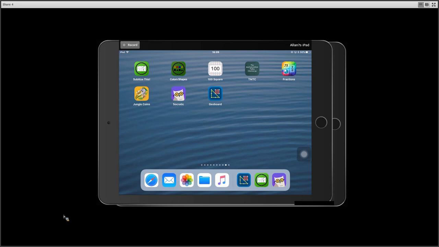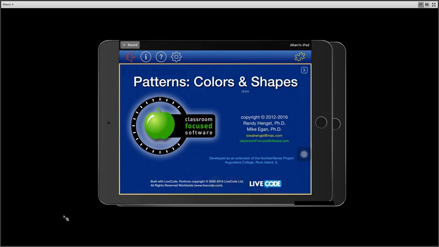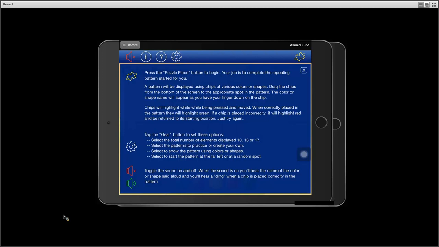This is again Classroom Focused Software, and this one is called Patterns, Colors and Shapes. See the old familiar question mark to find out what we're meant to do. And the jigsaw piece in the top right lets us actually play the activity. Press the puzzle piece button to begin. The job is to complete the repeating pattern started for you. So we're going to get patterns, and they could be provided in various colours or shapes. So that's fair enough. And then you just carry on repeating the pattern.